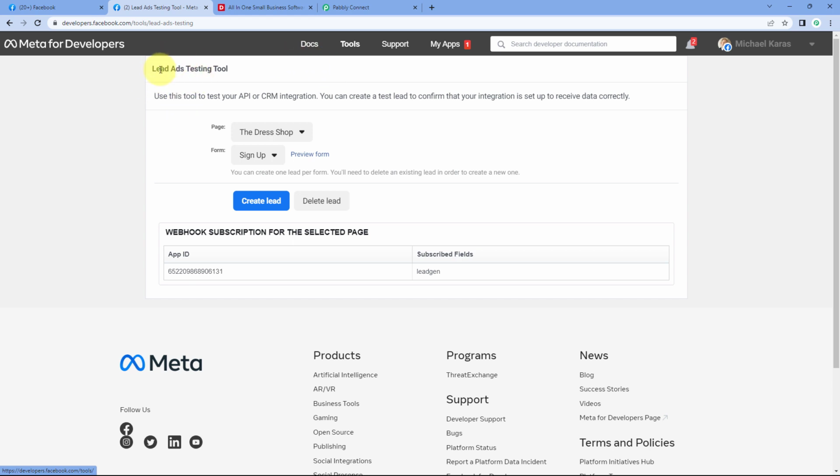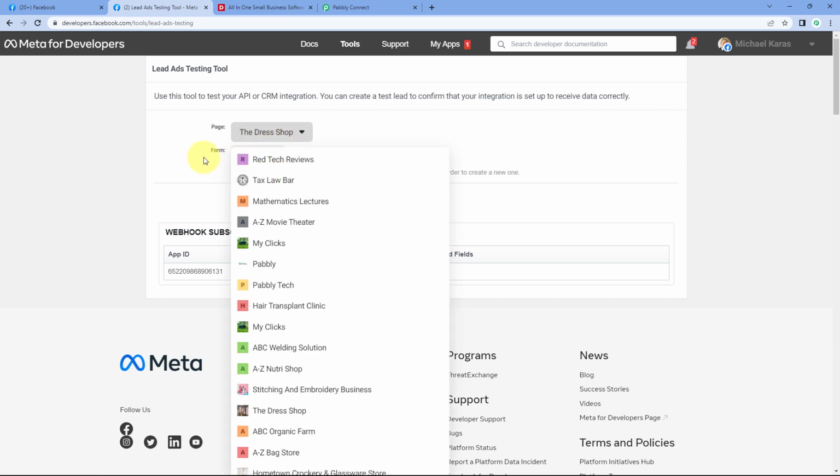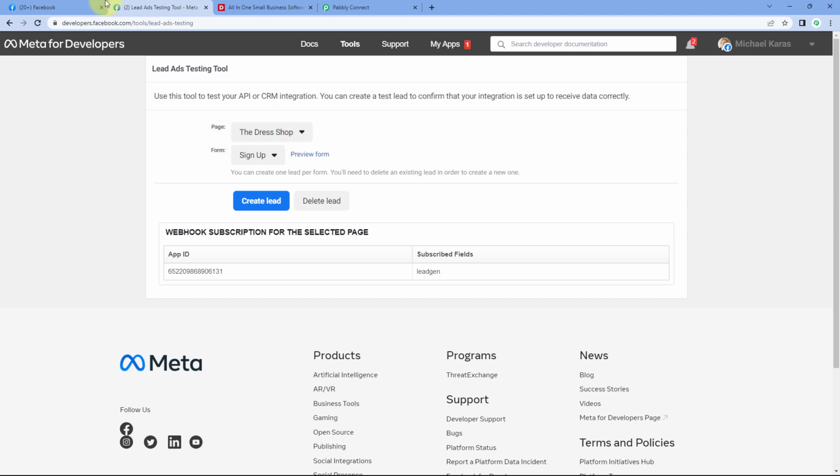After reaching this lead ad testing tool, here in this drop down of page, you have to select the page for which you want to generate the leads. So we have selected this same page which we have connected with Pabbly Connect, the dress shop. And here in the form drop down, you will get a list of all the forms which you have created. Right now, we have only one form as we discussed, that is the sign up form. So we are going to select that form over here.